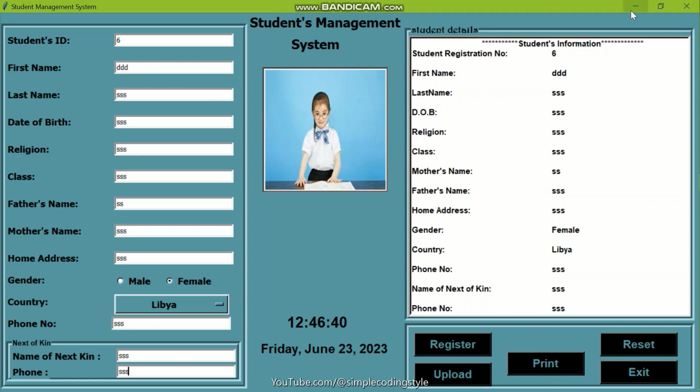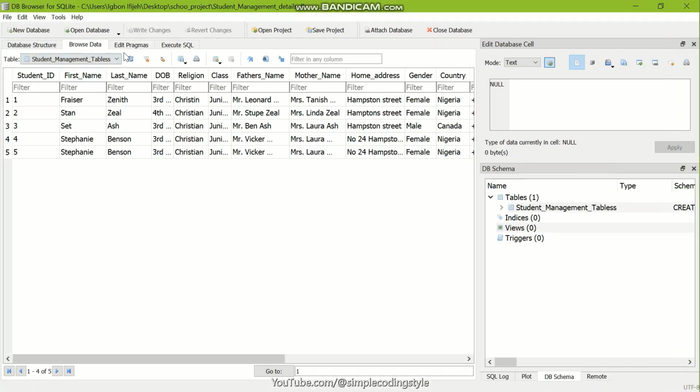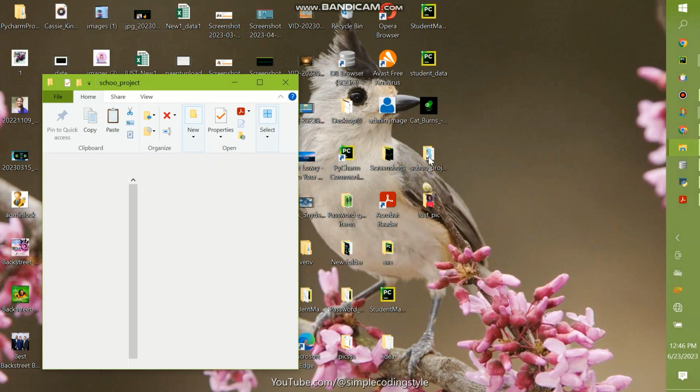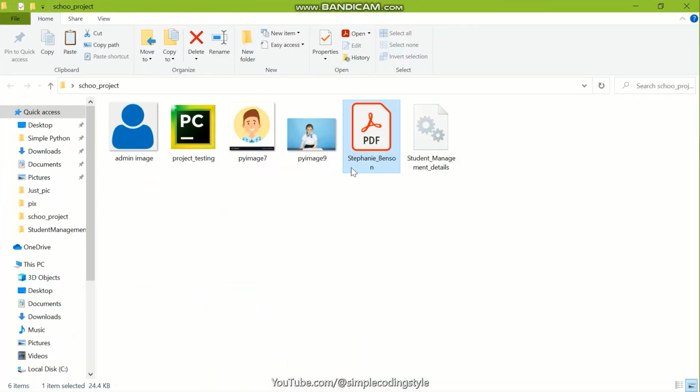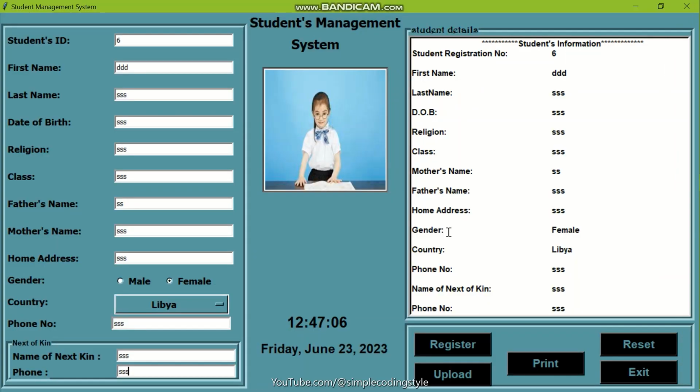So now let's go back to our DB Browser, our database, to confirm that. I'm just going to refresh this. Now you can see student ID number 6 has been entered successfully. And then you can as well go to your project folder to confirm the image. Now the image has been stored in this project folder. Okay, so that is it for creating this simple student management system.